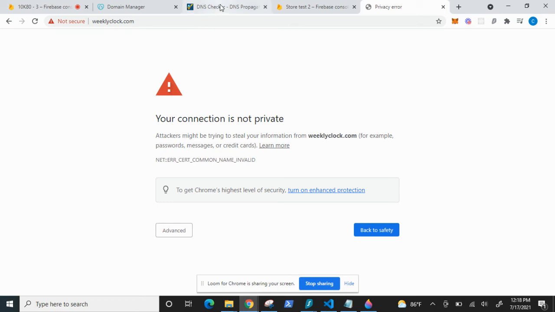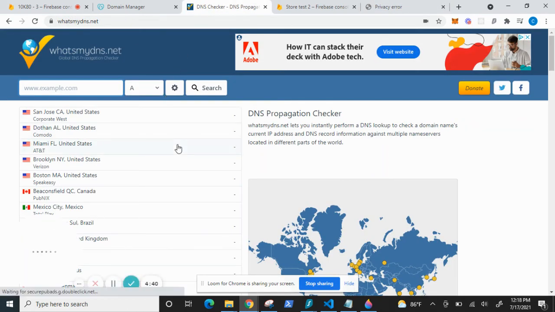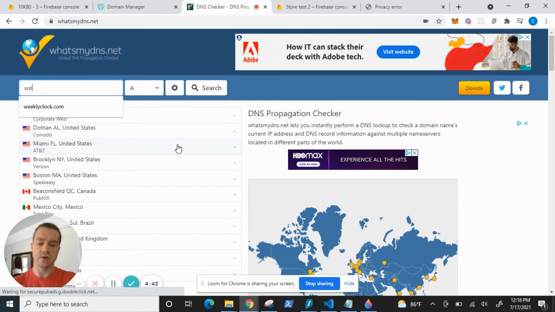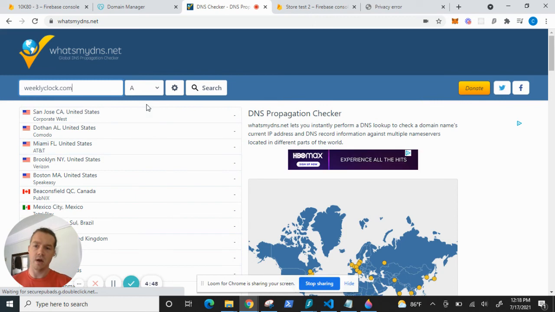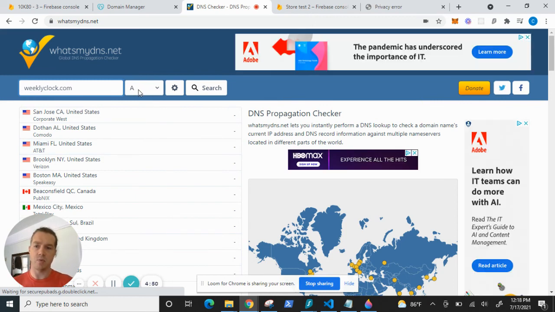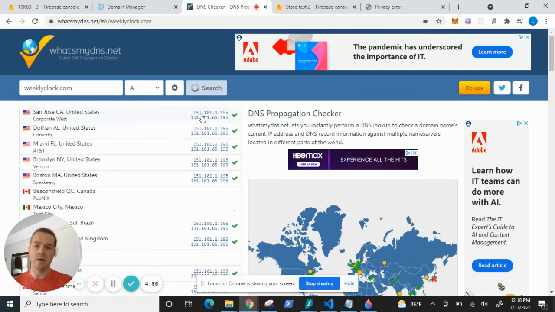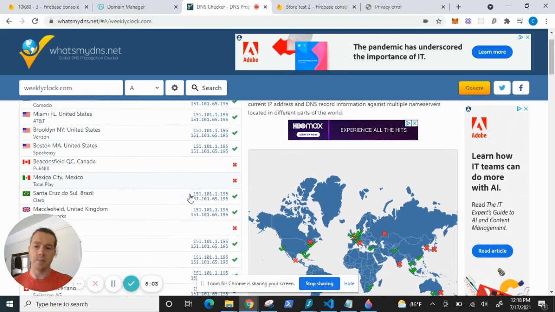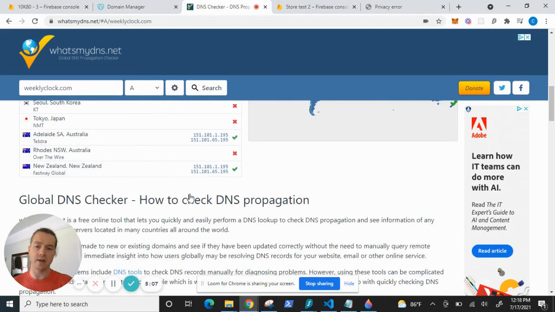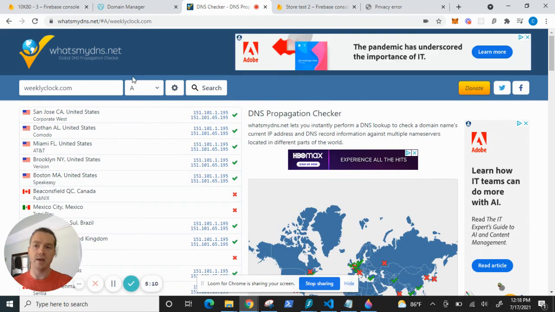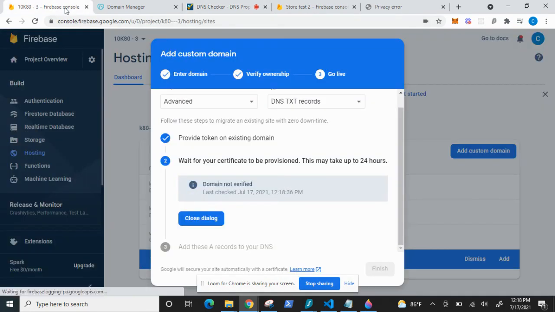What you can also do is go to DNS, whatsmydns.net, and enter the domain name that you just entered, with A as the type of record we're looking for. Hit search, and you can see that the Google Firebase A-type records that we provided are coming up on most servers around the world right now. So that's good. That means it's provisioned correctly. You just have to wait a day for it to fully launch, and that's okay.